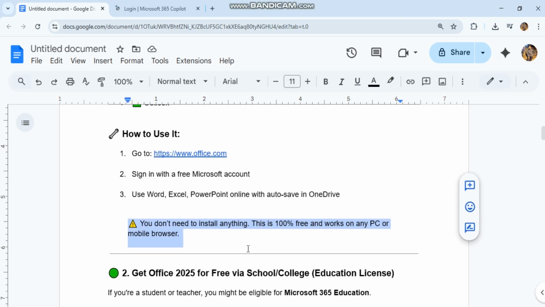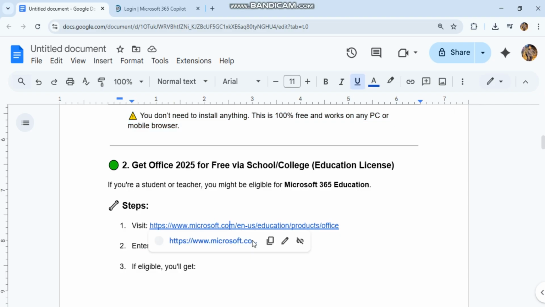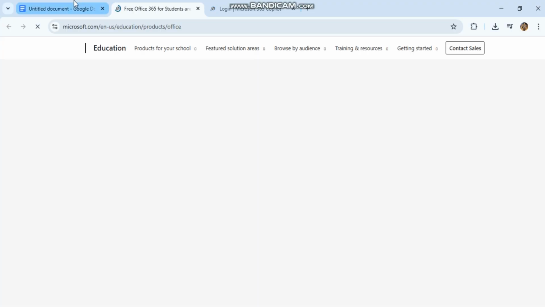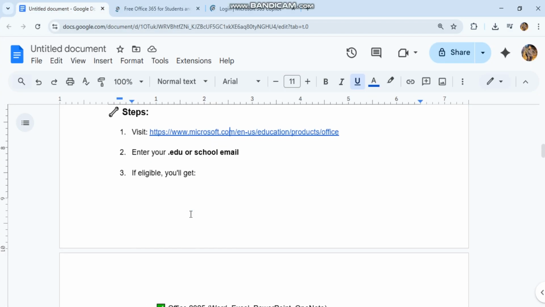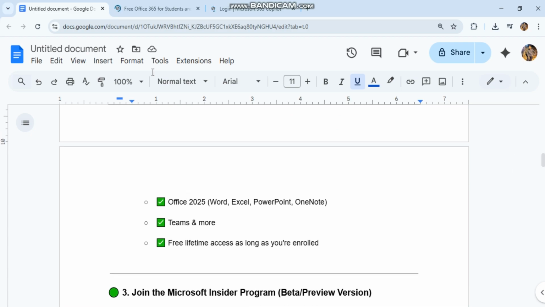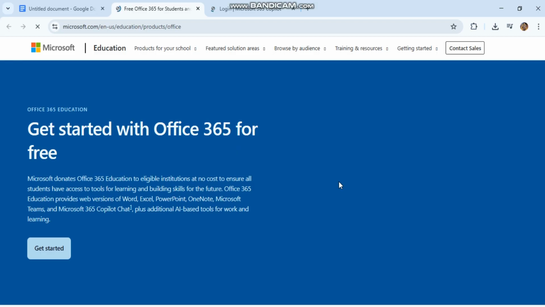2. Get Office 2025 for free via school, college, or education license. If you're a student or teacher, you might be eligible for Microsoft 365 Education. Steps. 1. Visit the Microsoft education products page and enter your .edu or school email. 3. If eligible, you'll get Office 2025: Word, Excel, PowerPoint, OneNote, Teams, and more. Free lifetime access as long as you're enrolled.